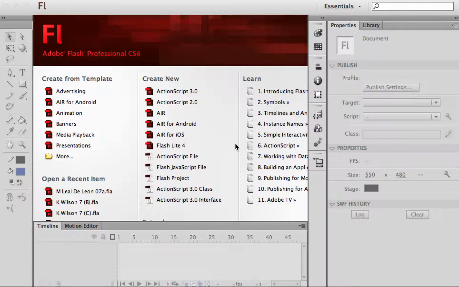I'm gonna teach you how to use a bone system in Flash. Bones are a really easy way to animate something. So the first thing I need to do is to create a new document.